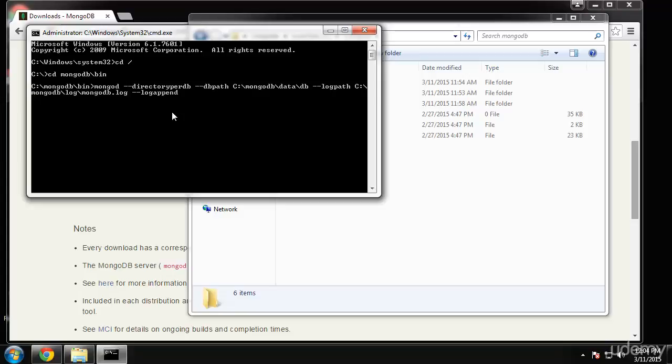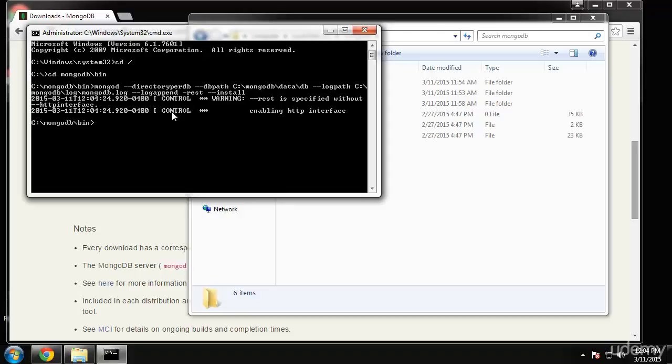And that's going to make it so that our log files don't get overwritten, they just get appended to. Alright, and then we want to include REST, so we can use RESTful interfaces. And then we want to include the install flag, and what that's going to do is allow us to install Mongo as a service on our machine. Alright, so let's go ahead and run that.